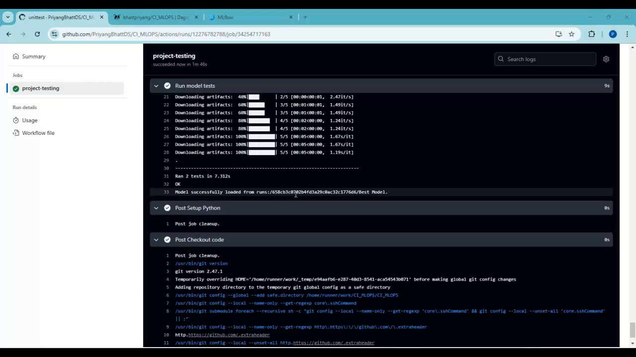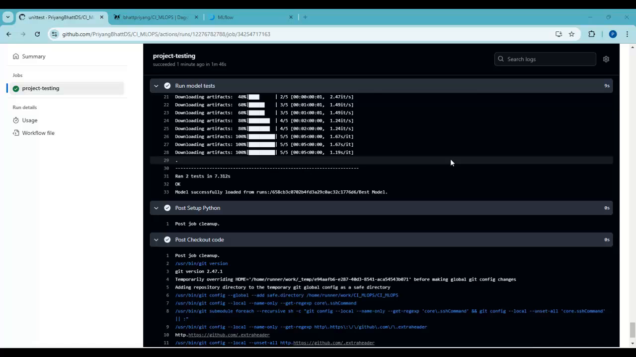So you can see that we have completed our first test, which checks whether the model is properly loading from the MLflow model registry or not. Now let's move to our next test, where we are going to evaluate the model's performance in terms of accuracy, precision, recall, and F1 score to determine if it meets the threshold or not.